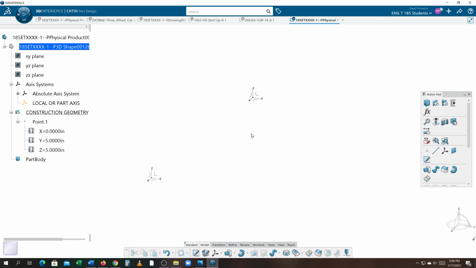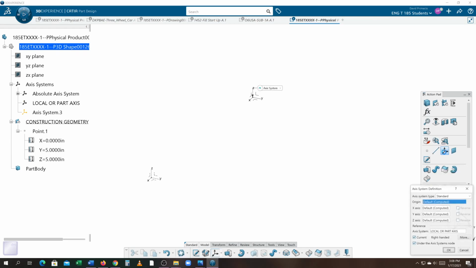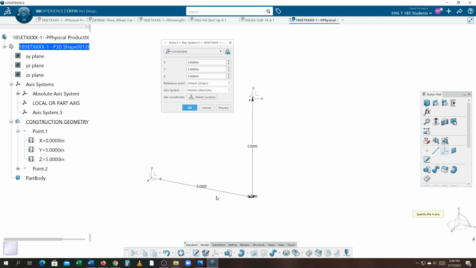So another way to create an axis is to create the point on the fly. In my action pad, I also have the same feature called axis system. Instead of selecting a point, since I don't have one, I can right click and create a point on the fly. That's called using a common tool. So I'm creating a point. Notice that it defaults back to 0, 0, the absolute axis, and the reference point is the origin of 0 and 0.